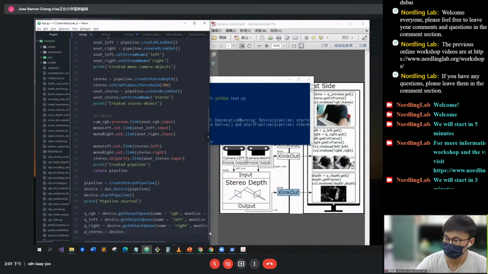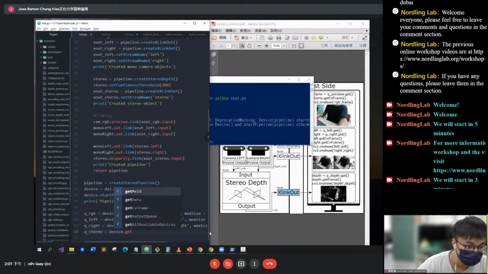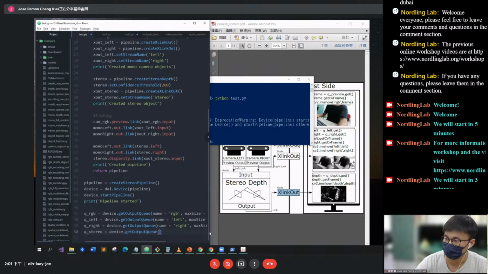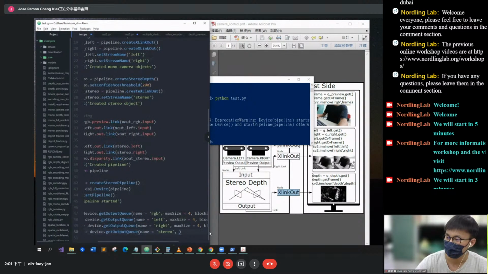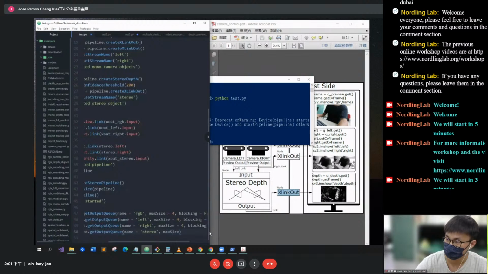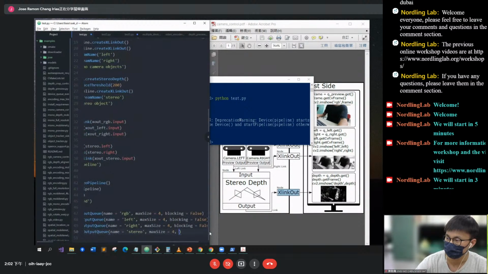And for blocking, here we can see our blocking is false, and we have two choices, true or false. The reason it is false here is because the drop behavior will start from the previous data, and if your setting is true, the drop behavior will start from the new data.